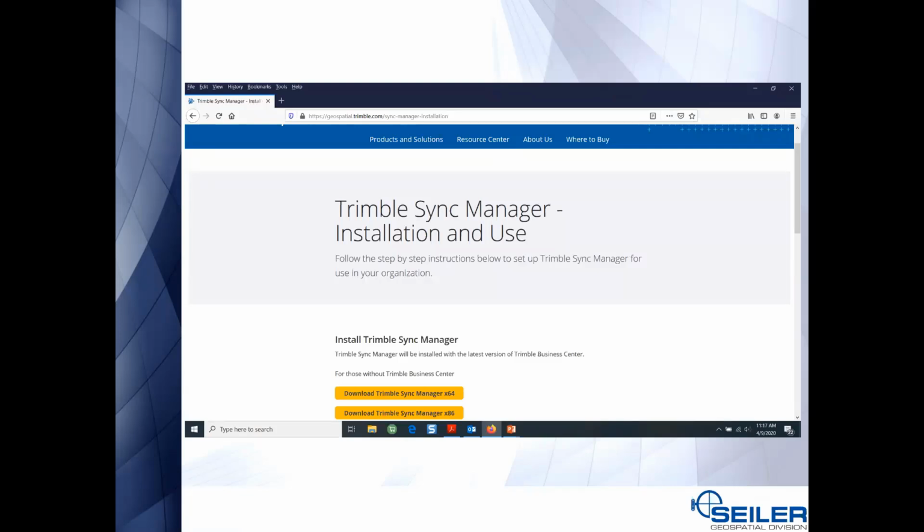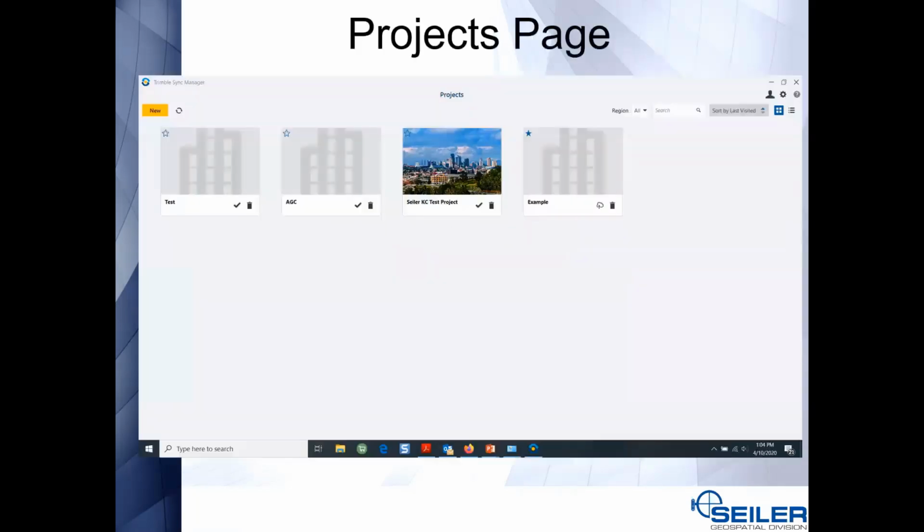When you do go to the download page, just make sure you choose the correct version, whether it's 64 or 86, and it will install it. When you first open Sync Manager, it will take you to your sign-in page, and then from there, you go into your projects.